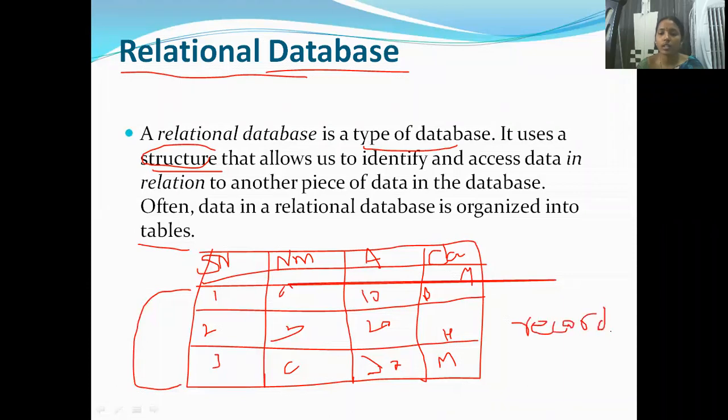Now, in the relational database, whatever rows we have, all those rows are called records. And whatever columns you have, those are called attributes, right?